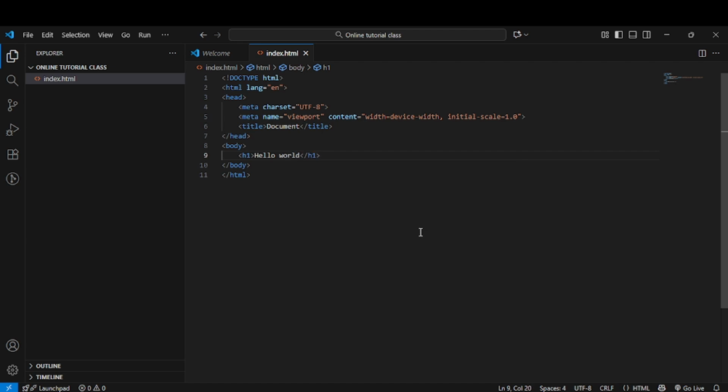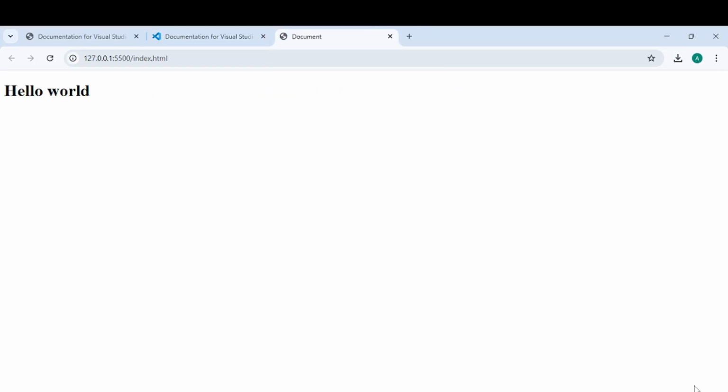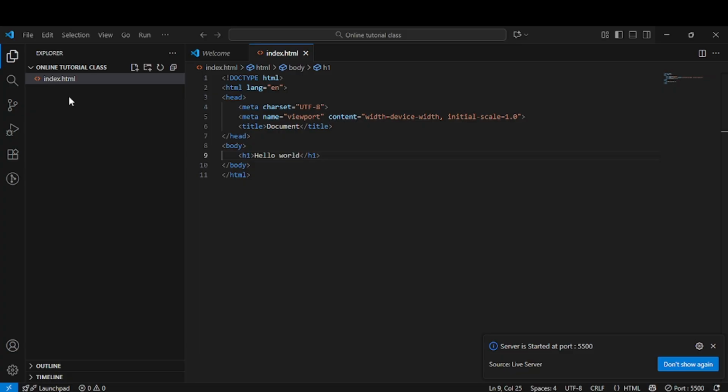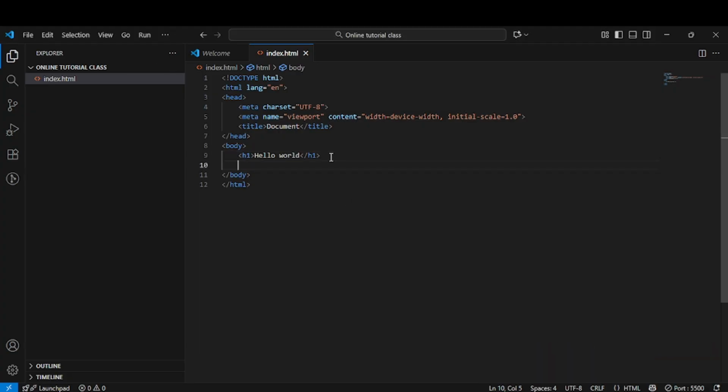Now if we want to view it live, we're going to save it, Control S, and save our work. Then we go to this place where they say Go Live, and we click on it. If we do not have the extension already, we have to go and install the extension. So you can see here, I can see hello world in a bold capital letter. So that is for the H1 tag.